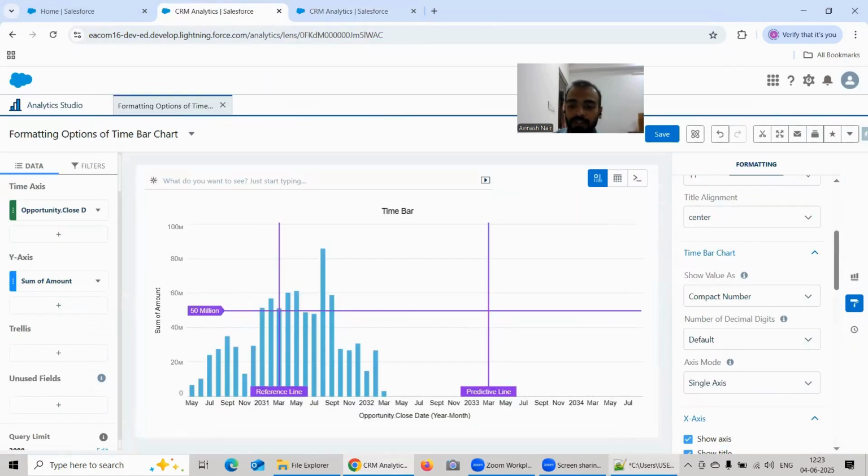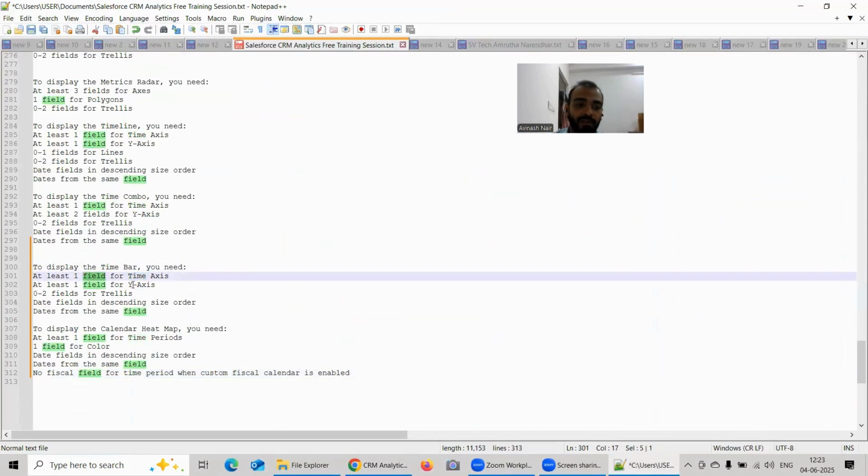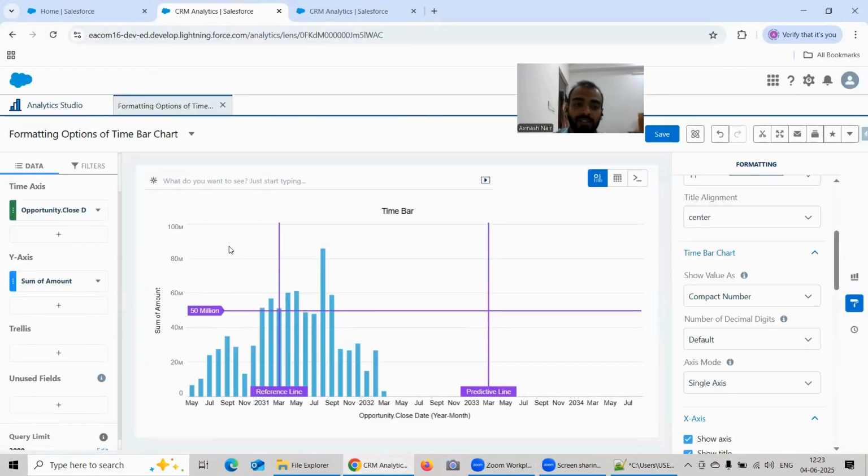So if we just very quickly walk through, as you understood, when it comes to time bar, you need one field for the time axis and one field for the Y axis, which is something we have seen. It's more like a bar, nothing much there. Whatever you do, it will always appear as a bar.